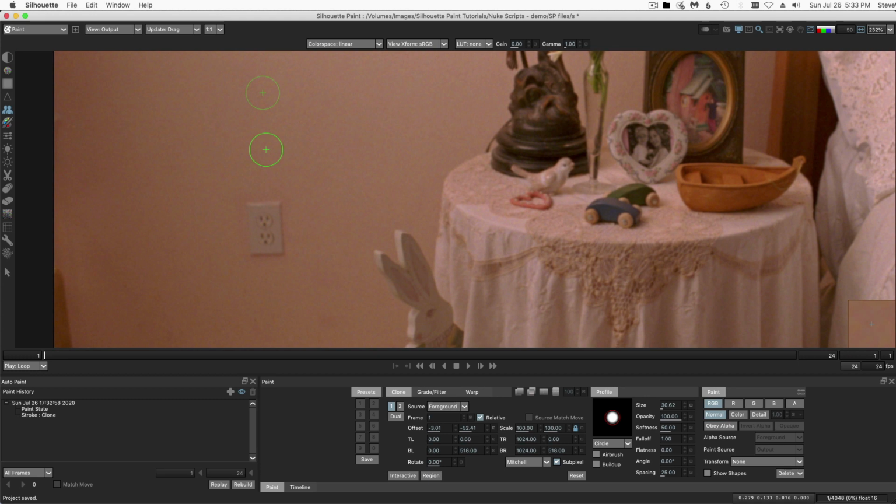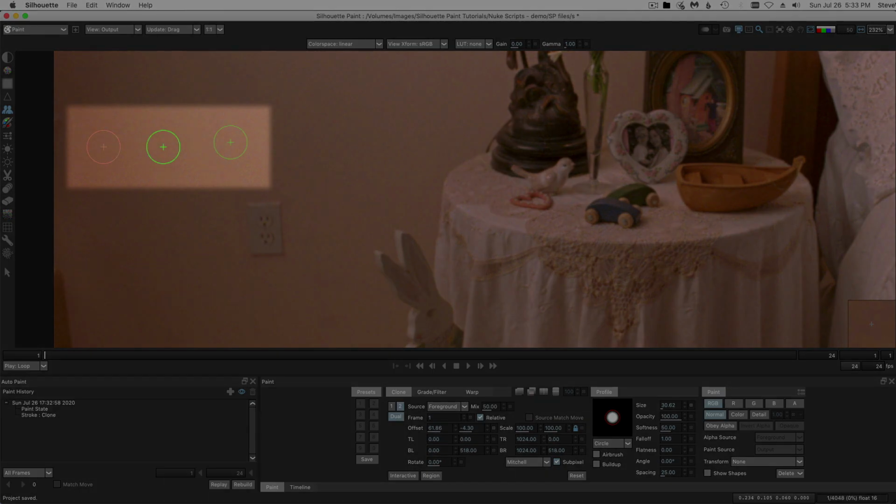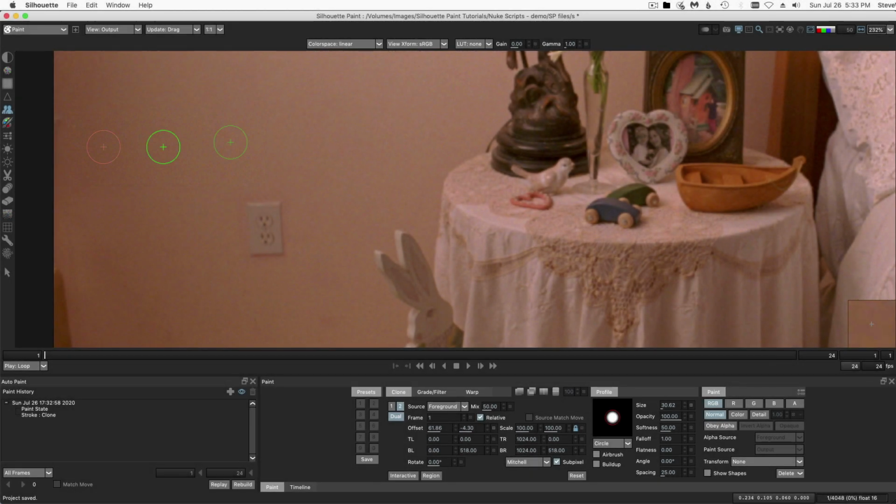No good. Okay, so this is exactly what the dual clone brush was made for. First I'll set one clone from over here. Then I'll say I want to create a second clone offset from over here. Then I'll turn on the dual clone feature. Now look here, you see my brush? I'm going to be sampling from the left and the right and averaging it into the middle.